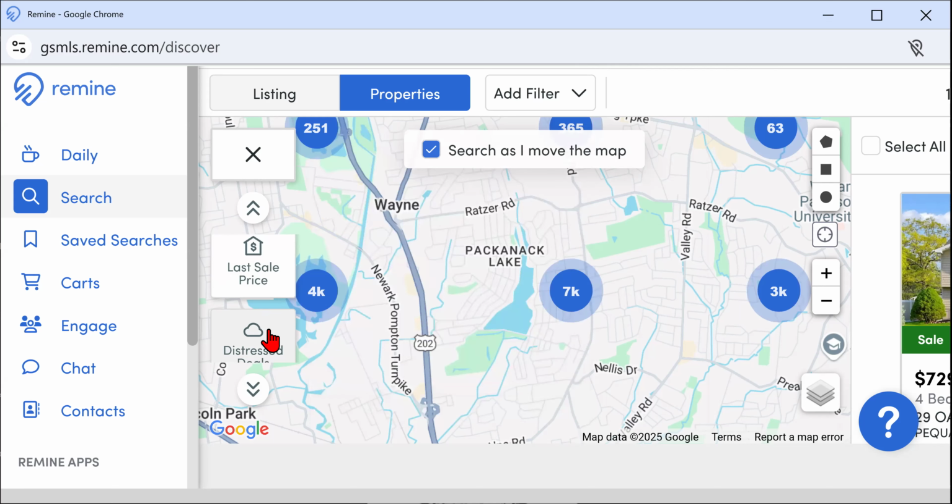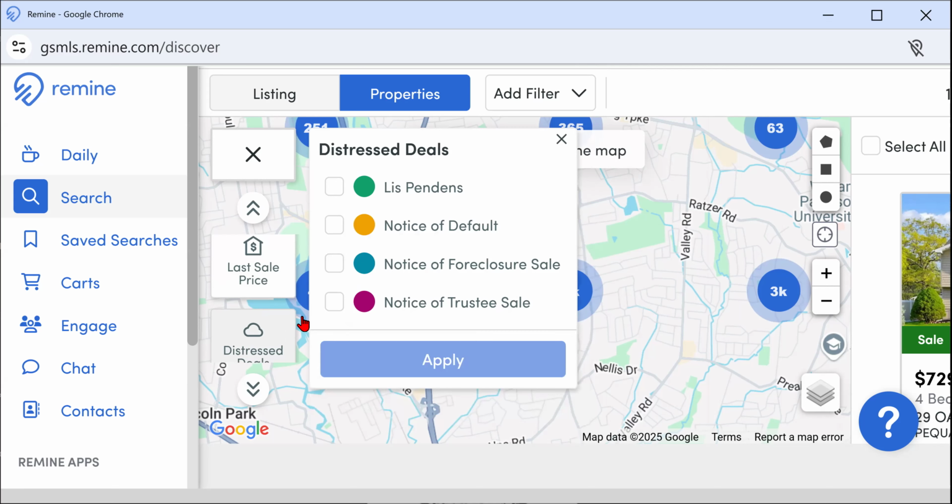Distressed deals. This is another tab I use a lot. Lis pendens is notice of foreclosure. I believe that's if somebody hasn't paid their mortgage in 3 months, and it's at a point where they could sell their house before the bank takes it over as a foreclosure. Isn't that a short sale? No, a short sale is where you are selling a house for less than what the mortgage is, they're already taking a loss. So if you have a loan on your house for $300,000, but it's only worth $250,000, that's a short sale.